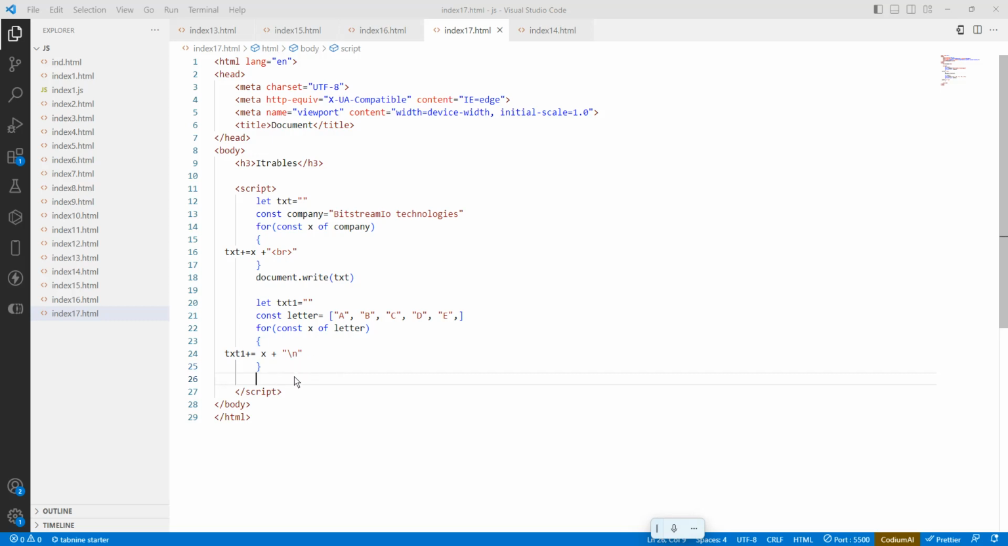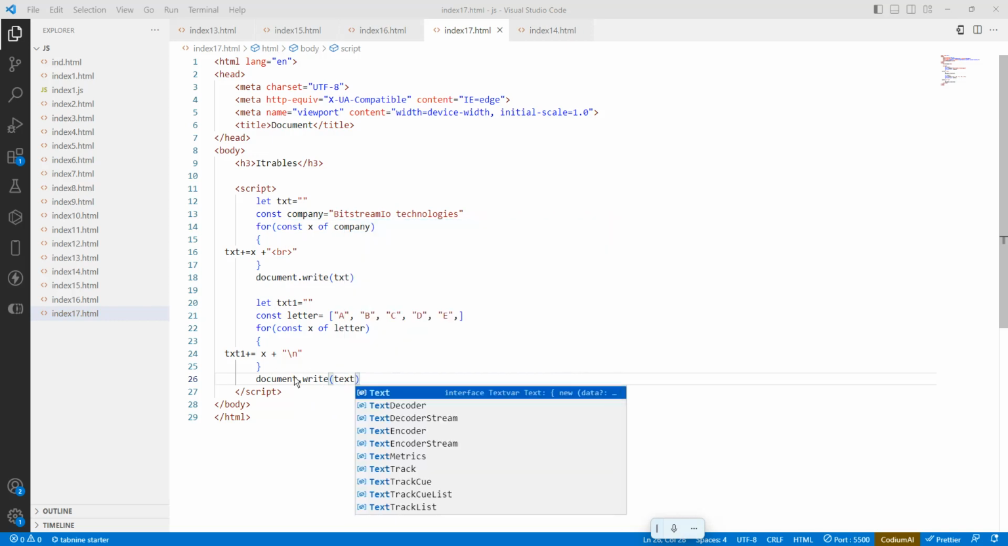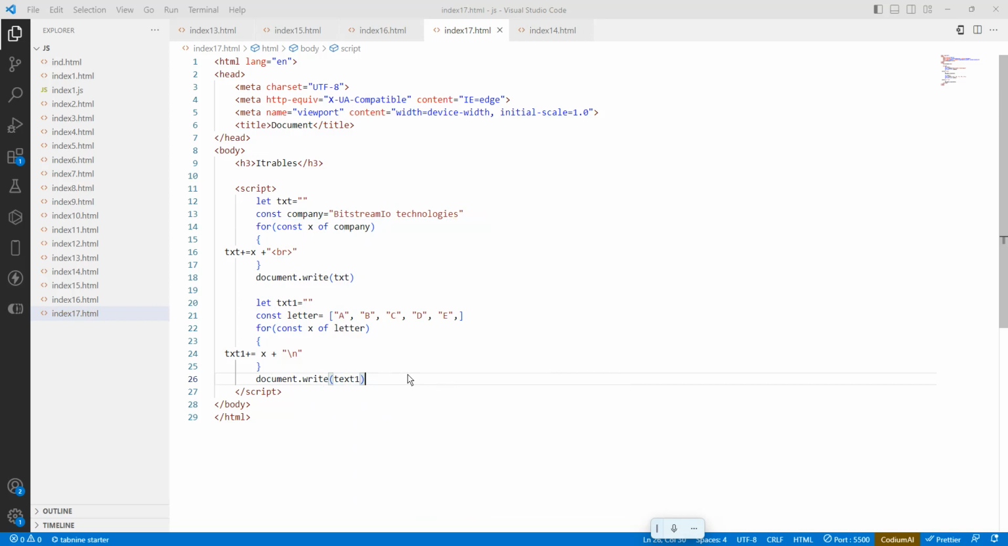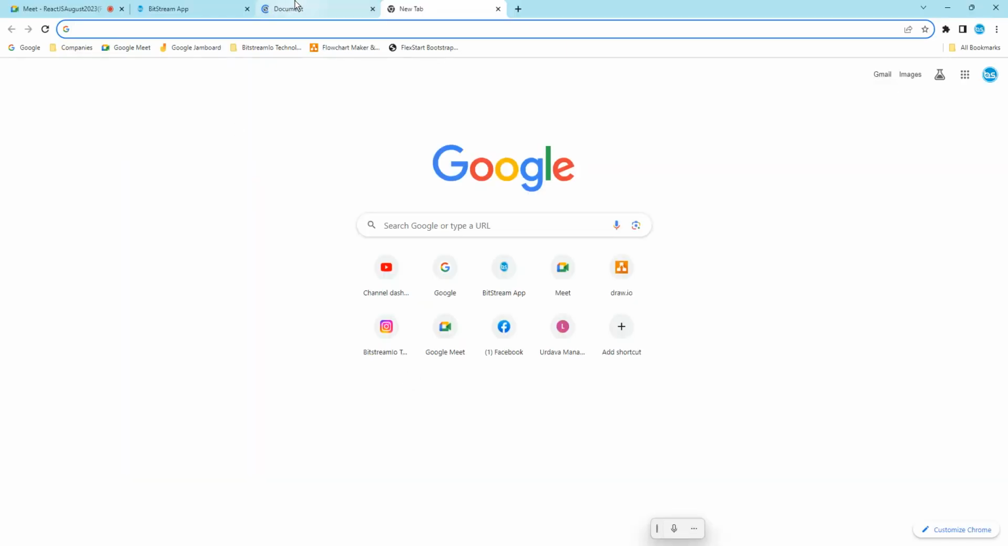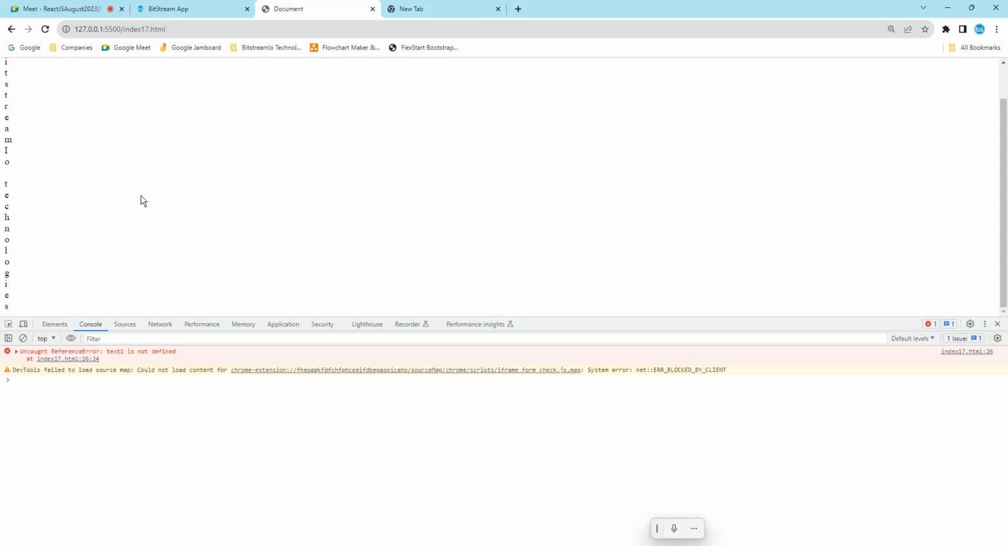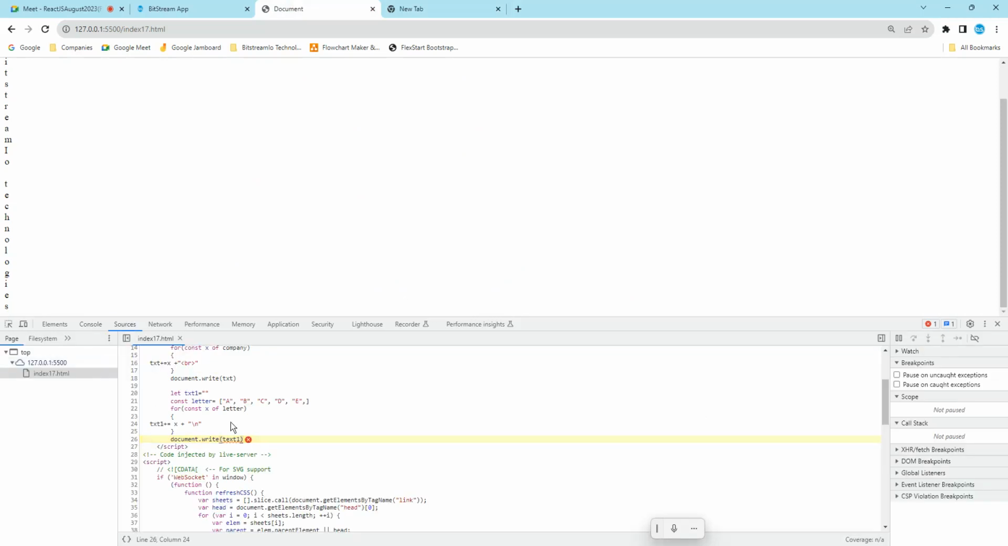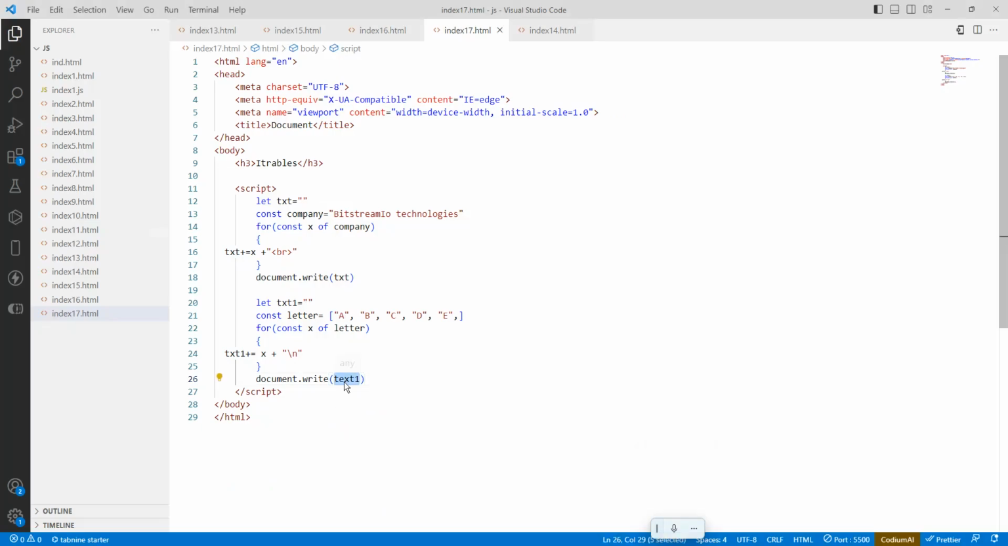Okay, so document dot write of txt1. Save it. We'll go here. The text is not defined. So what is the line? The text one. Yes, that is not text, it is txt1. Save it, run it.